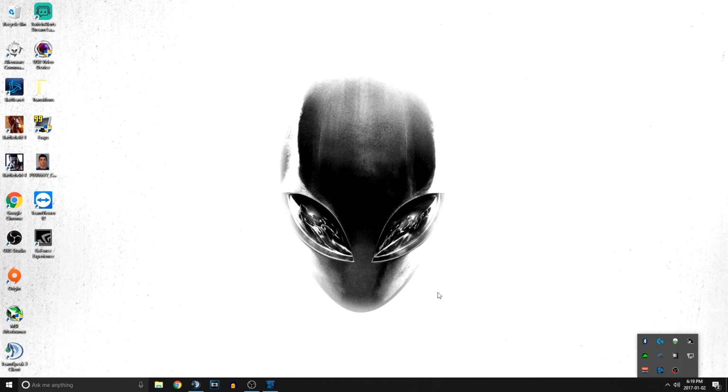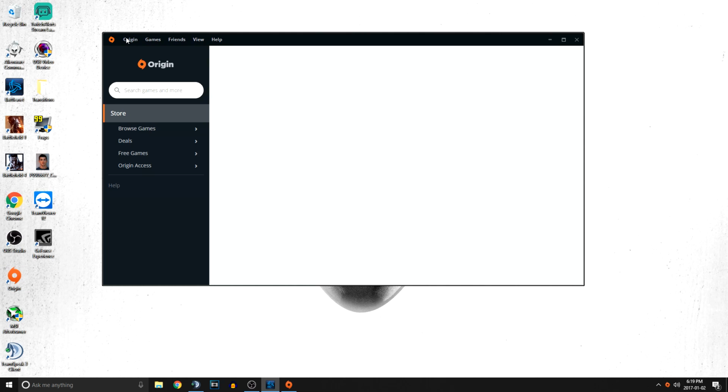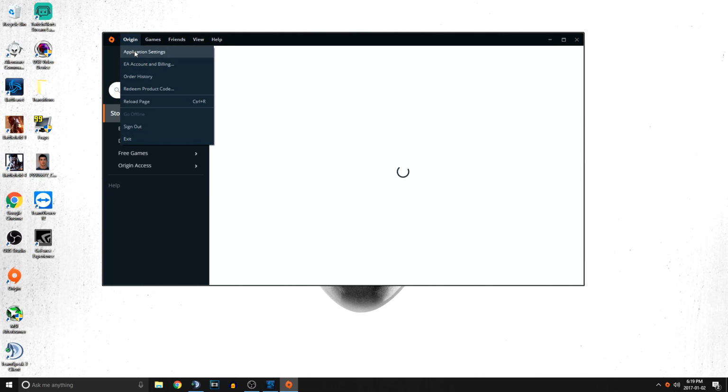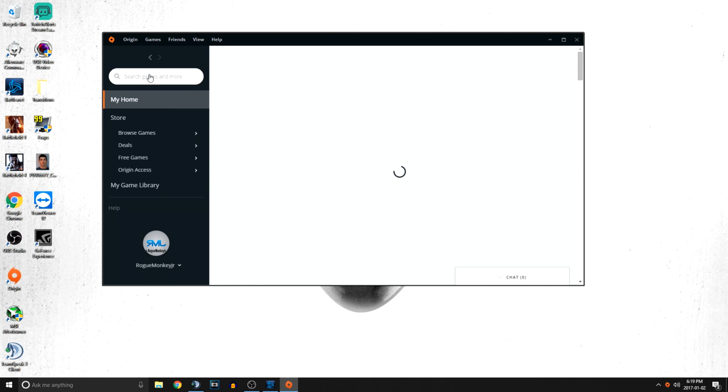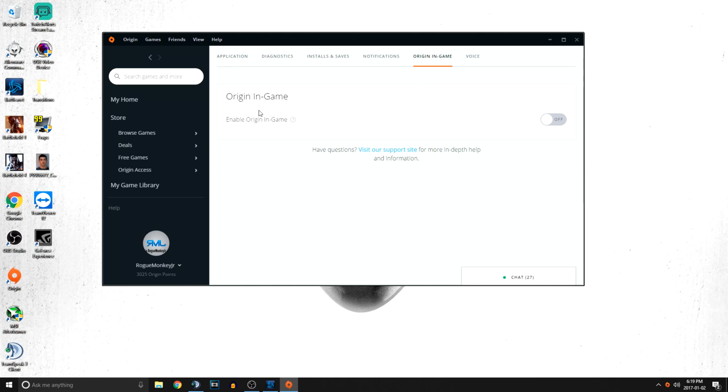Now, something else that I can't put enough stress on: you're going to want to disable Origin in game. How you do this, you just open up Origin, and on the left-hand corner at the top, go to application settings and wait for it to load. Okay, Origin in game, and just disable it. I've seen much better performance since I've disabled it. For some reason, it just seems to use a lot of CPU power for no reason. So just disabling it, you might see very good results.